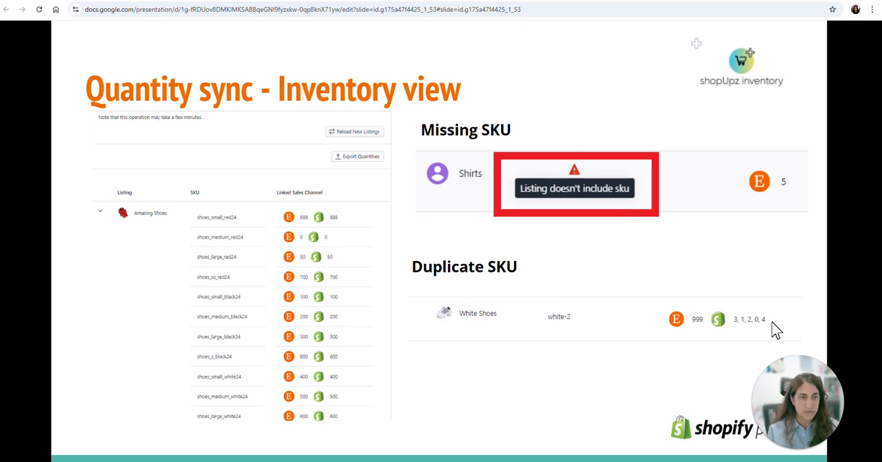A duplicate SKU, this is what you're going to see. You're going to see this comma separator. It means that this SKU exists on Etsy with this quantity, and it exists in Shopify in those quantities. So this is how it looks.